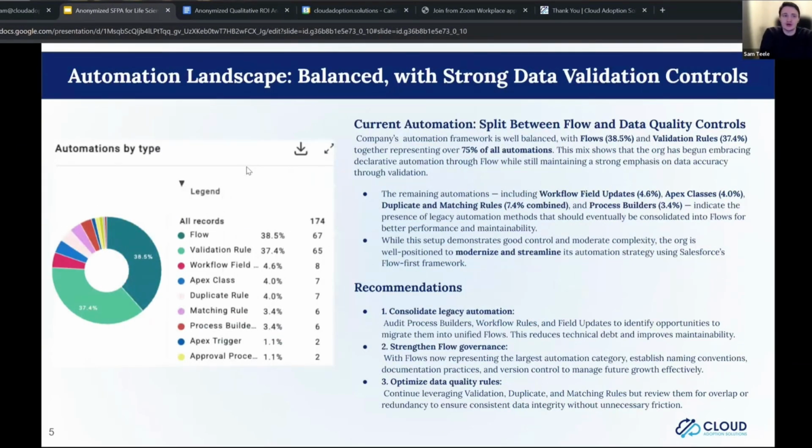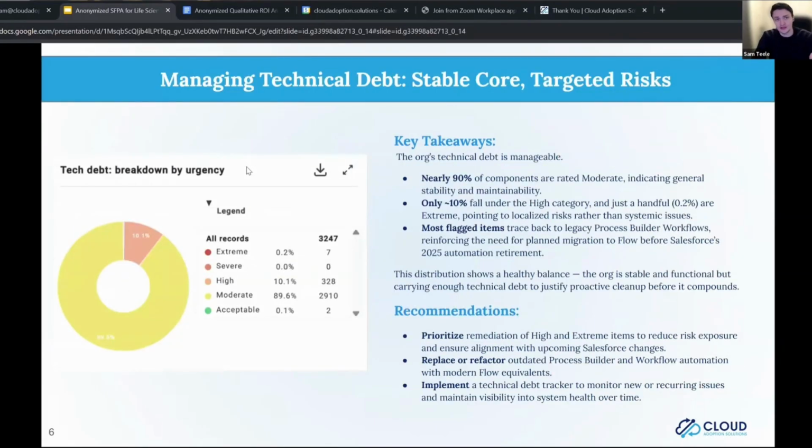We go into more depth rather about the different types of automations. And again, we give recommendations for what to do to improve it. In this case, consolidating some of those legacy automations, strengthening the governance, and optimizing data quality. We take a look at tech debt. Do you have a lot of it? And if you do, how severe is it? Again, like with every slide, we make a recommendation.